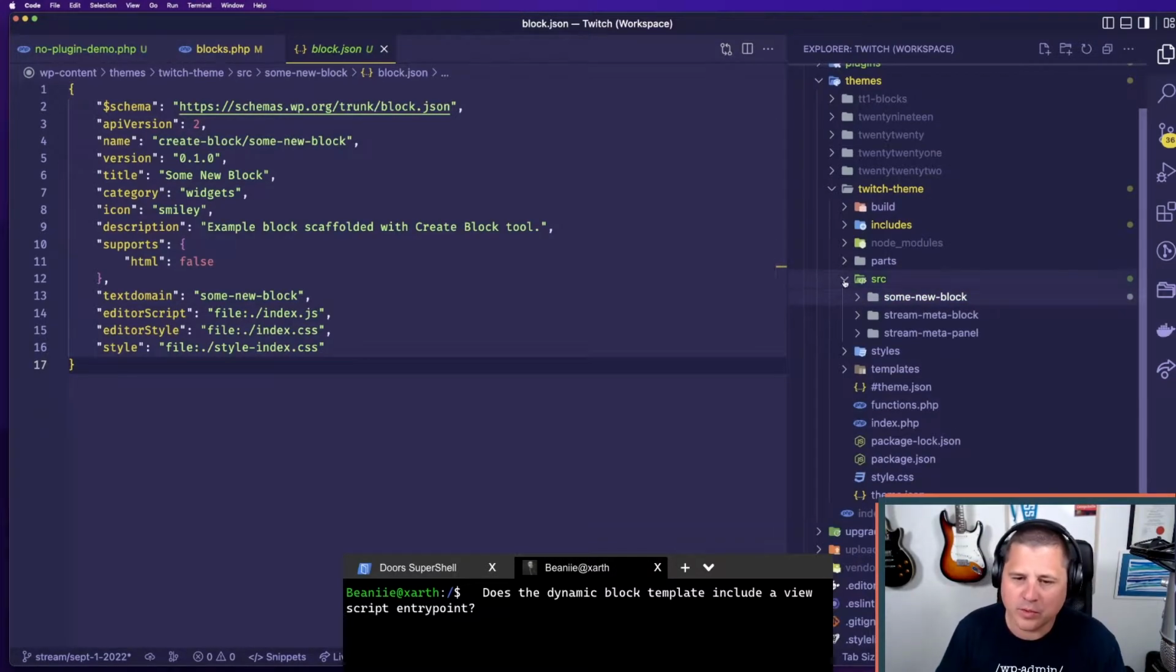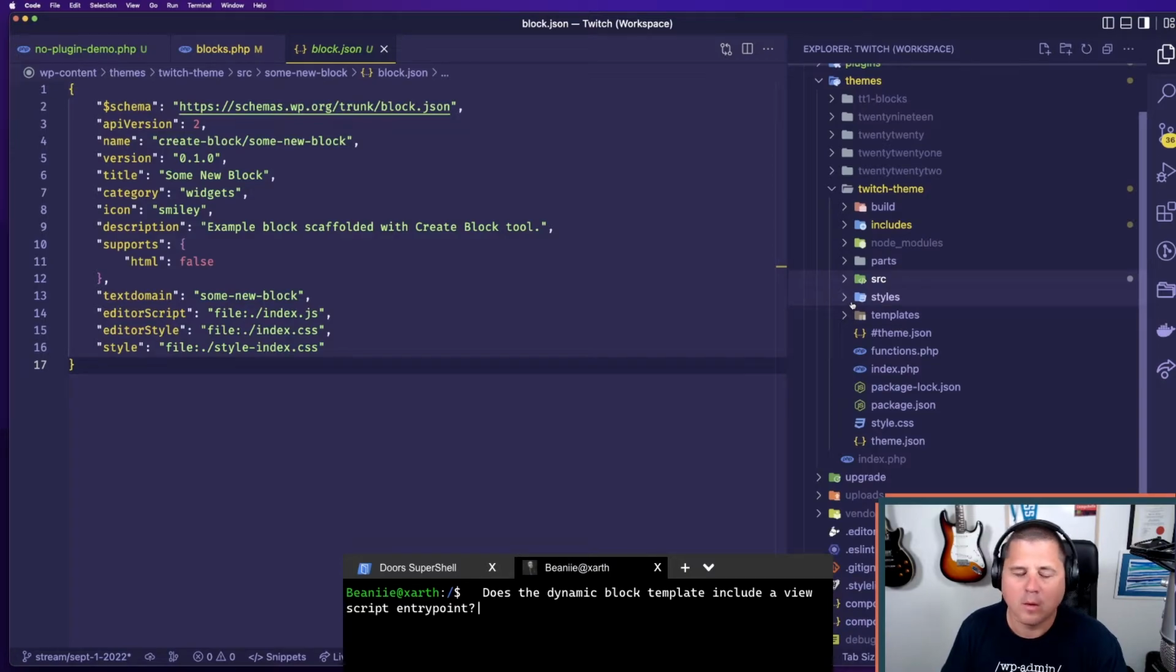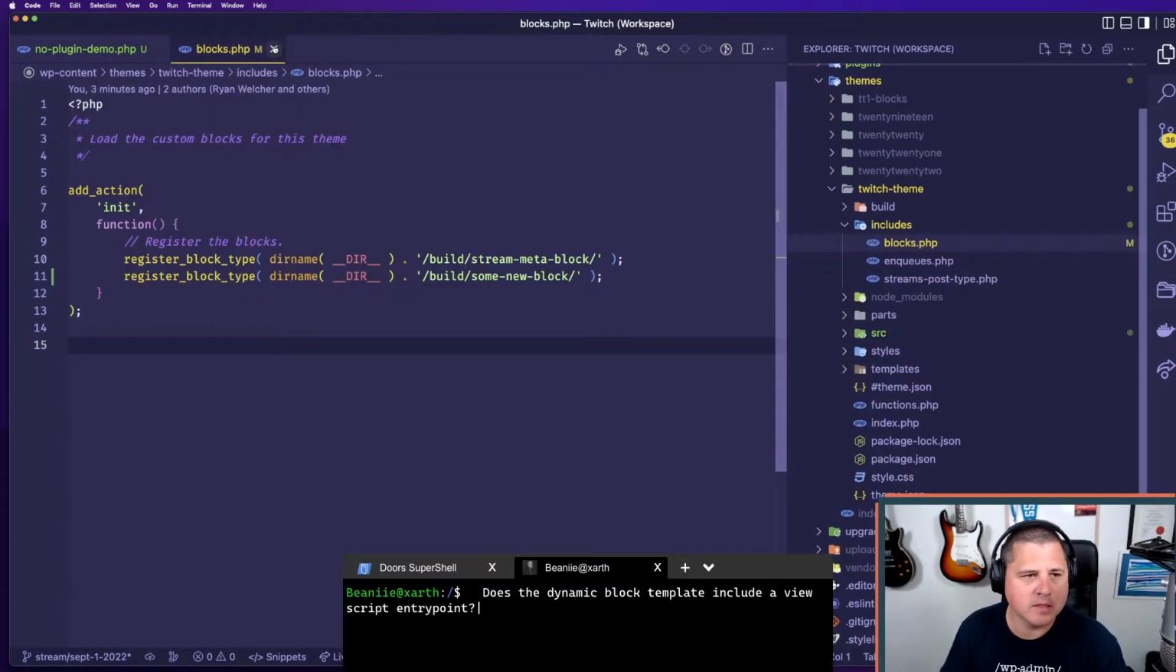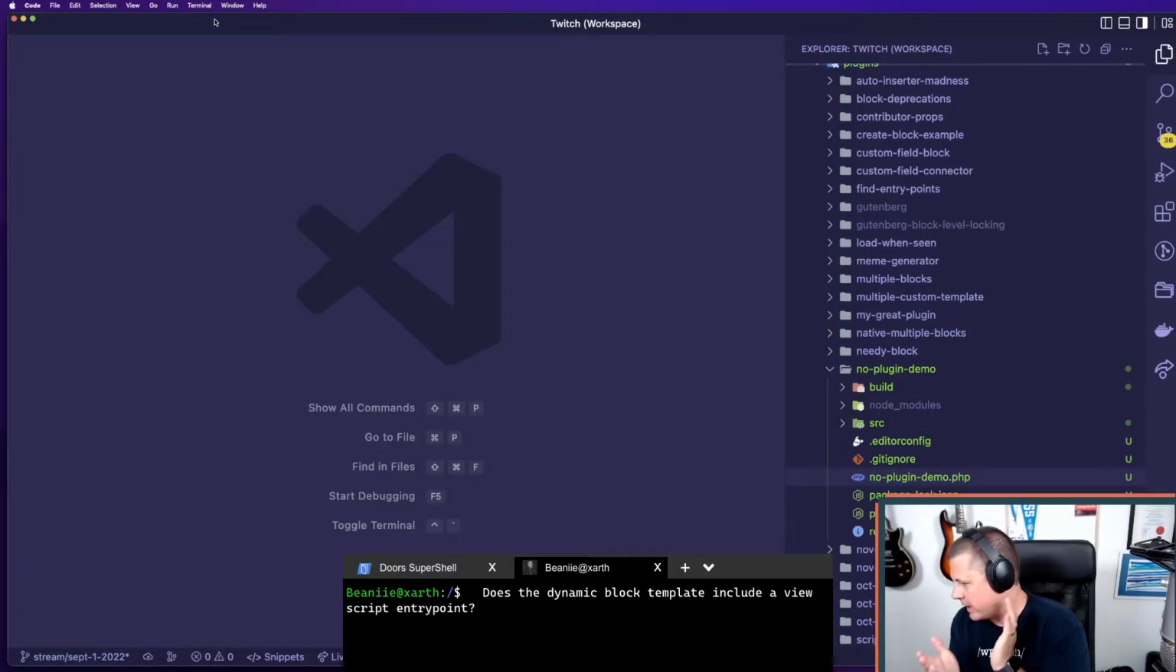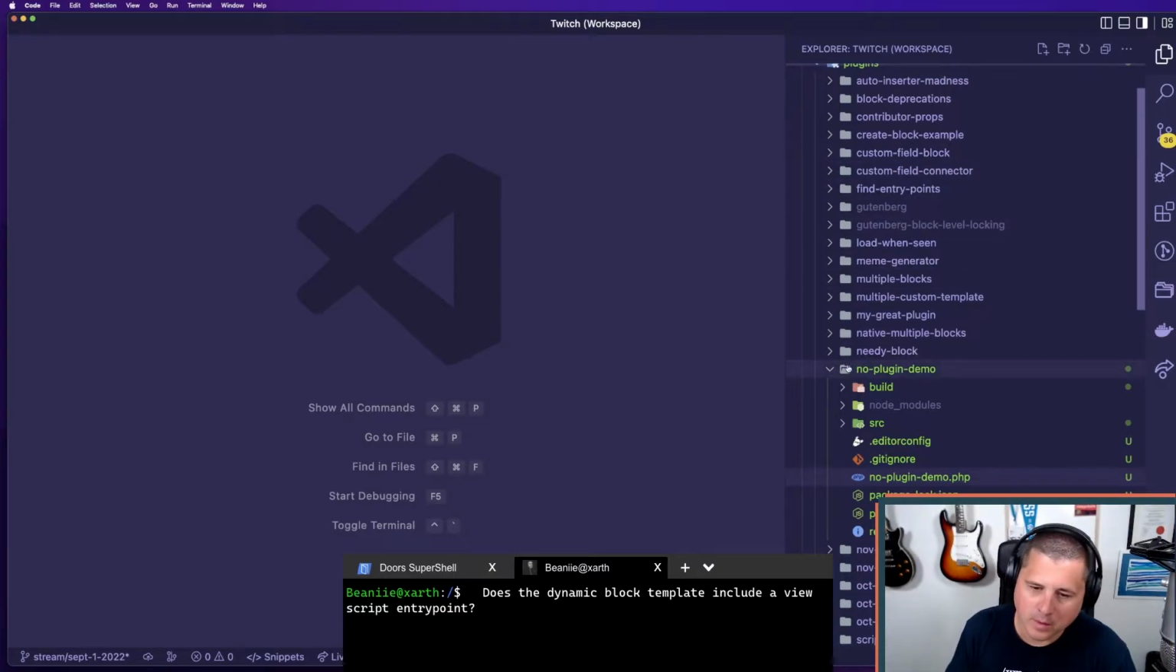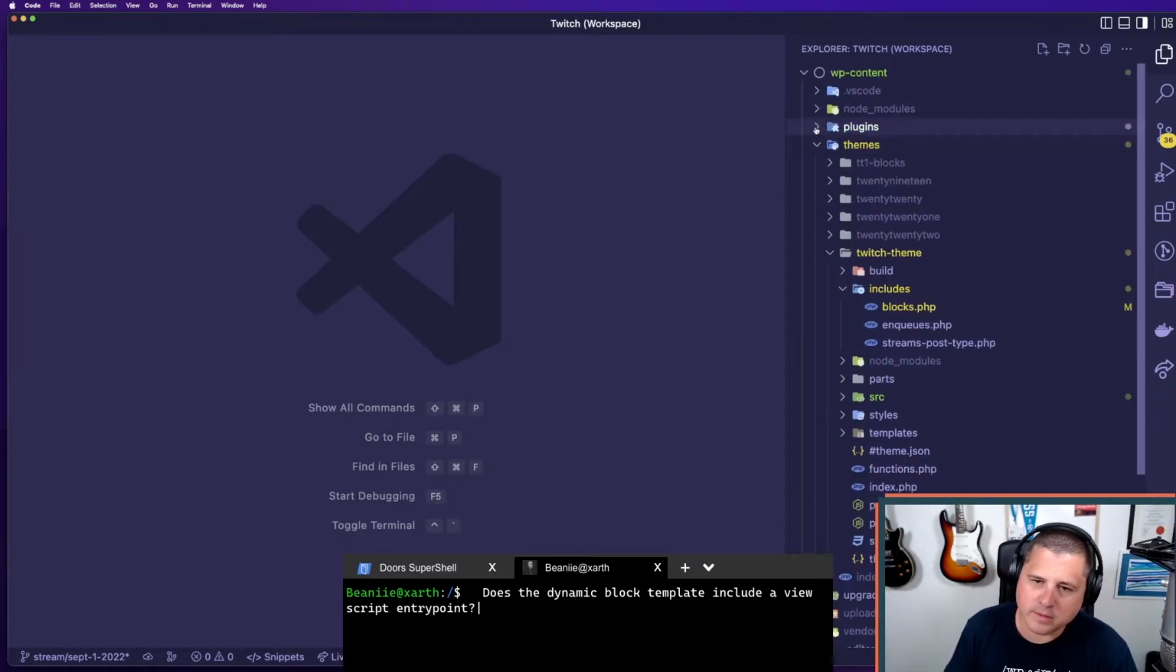So okay, maybe we should, let's build. I have an idea. Let's build a template that supports the static block, a dynamic block, and then a dynamic block with a view script. And we'll put that through its paces. Why don't we do that? So I'm gonna build this.